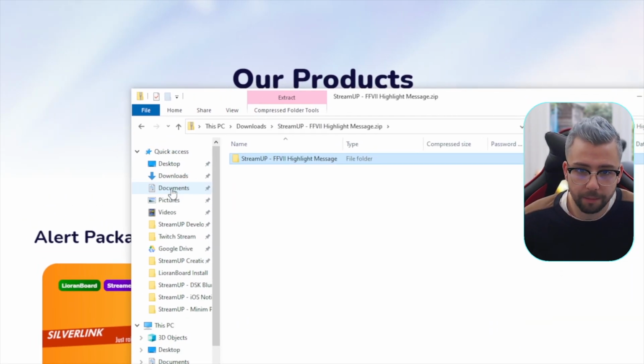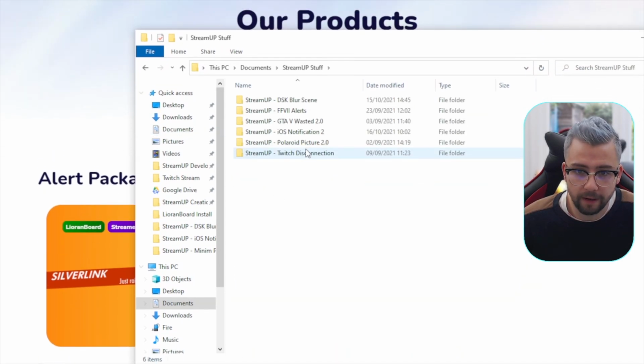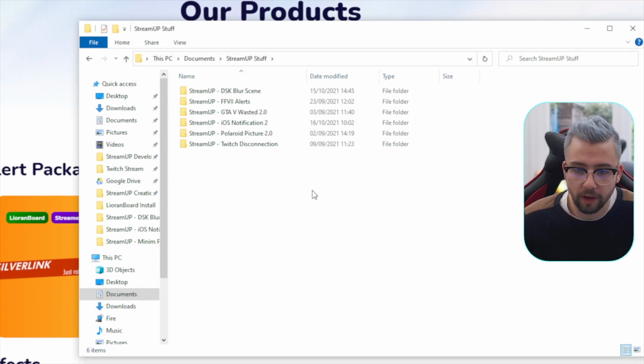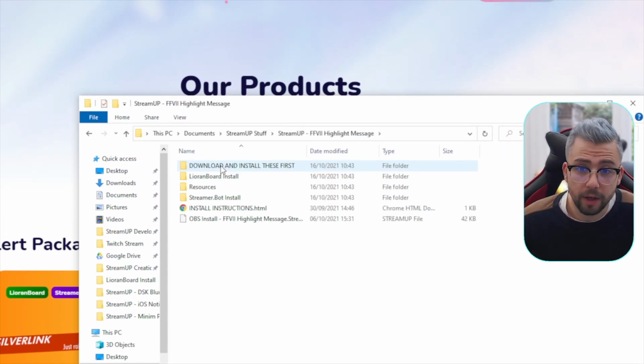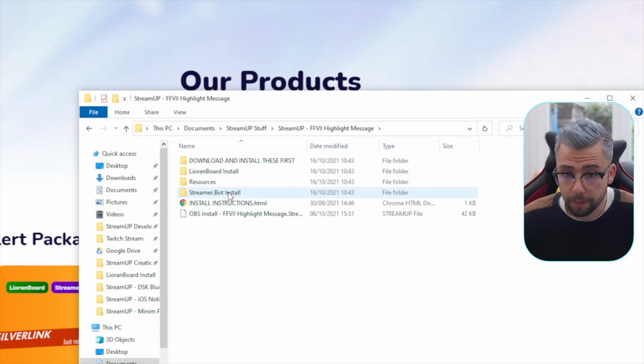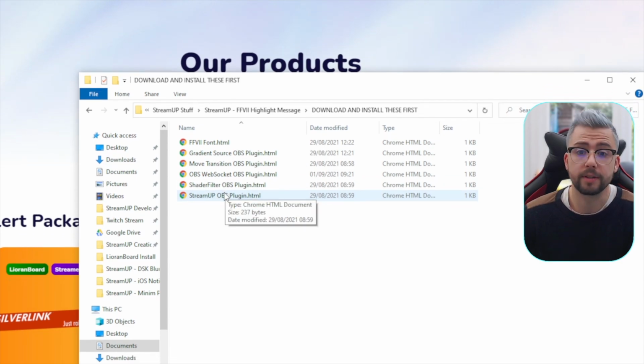I've got a little section on my computer in documents and then StreamUP stuff. And I've got all the different StreamUP products that I've got installed there. So I'm just gonna paste it directly in there. And inside that folder, you've got the LioranBoard install, the StreamerBot install, all the prerequisites. So make sure you download and install all them first. That's like the Final Fantasy font. Also, make sure the plugins are up to date.